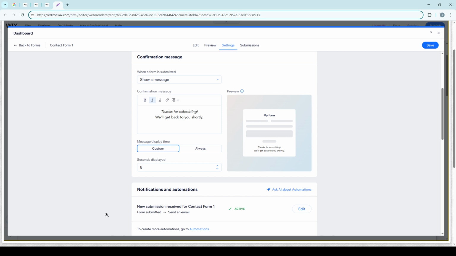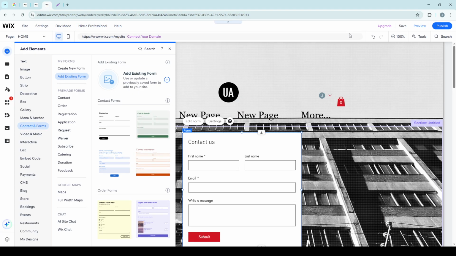Once you've set everything up and are satisfied with how your quiz looks and functions, it's time to preview your work. Click on Preview to see the quiz in action. This is an important step to ensure everything appears as expected. Finally, when you're ready, hit Publish to make the quiz live on your site. Your audience can now interact with it, which can enhance engagement and provide valuable insights.